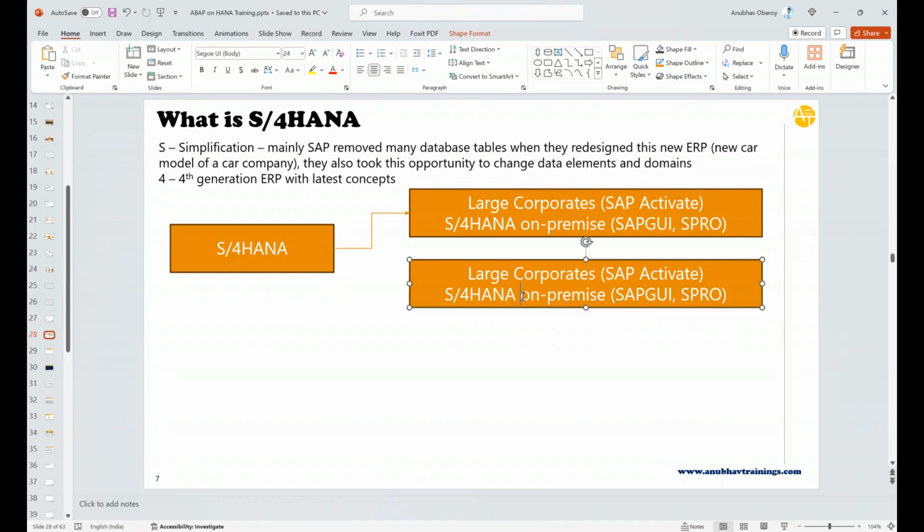On the other side, they have S4 HANA Cloud. It is for big, small and medium scale corporations. Large companies can also go, and SMEs, small and medium scale enterprises. In the past, SAP used to have a product called SAP ByD, Business by Design. That is kind of becoming relevant, and SAP is selling S4HANA nowadays. Now, if you go for this one, it is not highly configurable. You will not get SAP GUI or SPRO access.